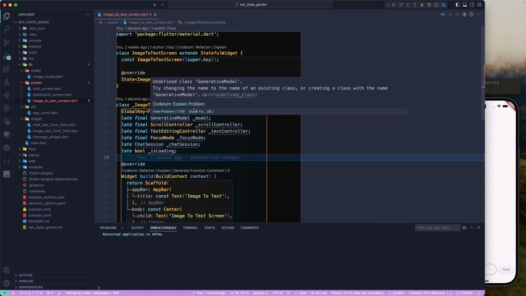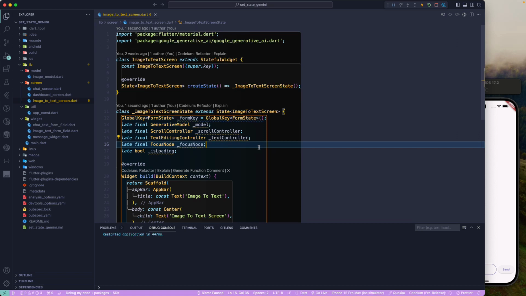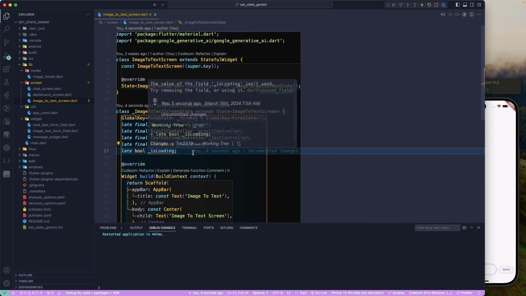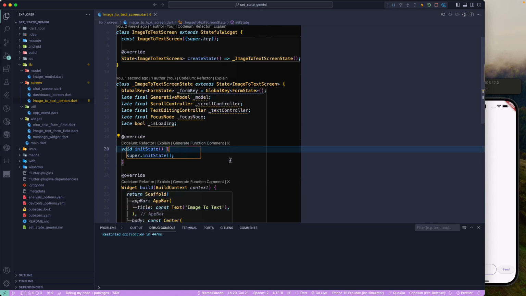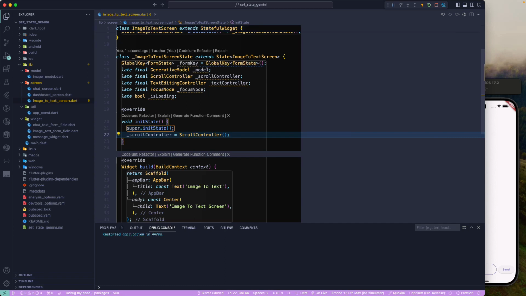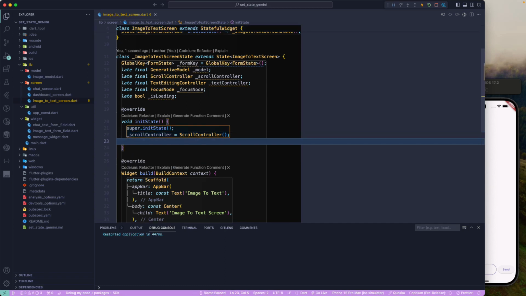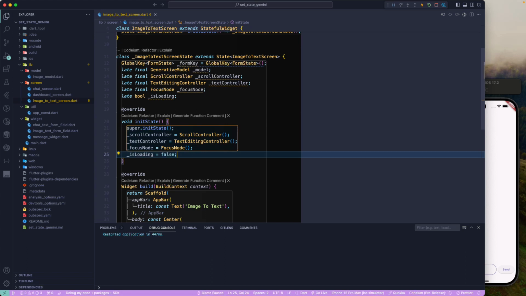Let's import all of the required fields over here. And for now, let's remove this one from here, the chat session over here. And now let's go to our init state over here, and let's try to initialize the required fields over here. And let's go down over here. First we have the scroll controller. Let's set that scroll controller, and next we have the text controller. Let's set that text controller. We have the focus node. Let's set that up, and its loading by default will be false over here.